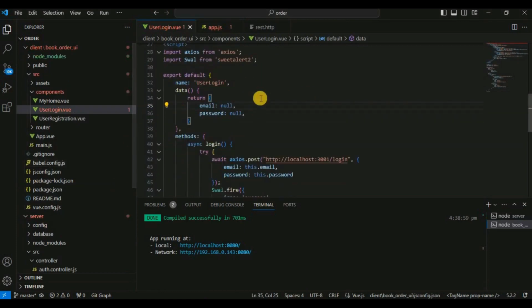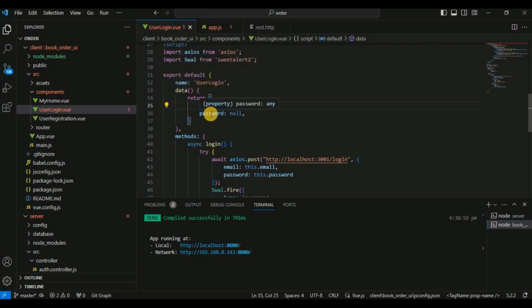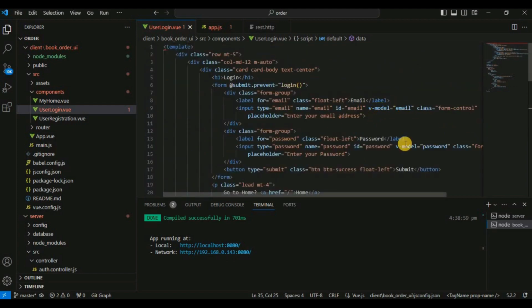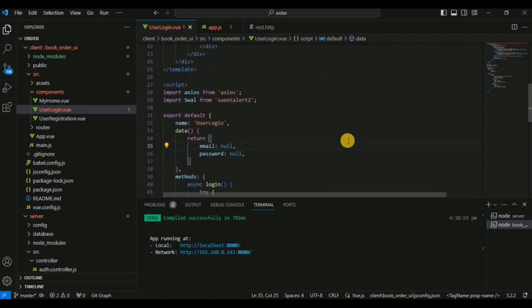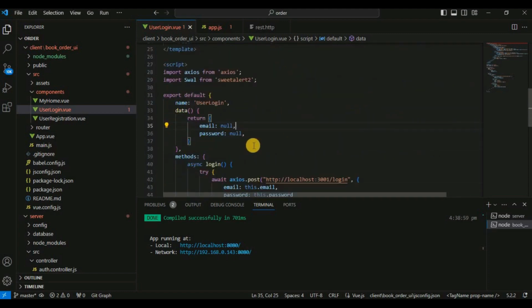Now if I come to the Vue state management, here you can see the data option within a Vue component is used to define the component's data properties. The data option is a function that returns an object containing the data properties. So here the data properties can be used within the component's templates. You can see I am binding with v-model the email and the password. Basically we are using v-model to bind the email and password data properties to the input fields. Any changes to these input fields will automatically update the corresponding data properties here.